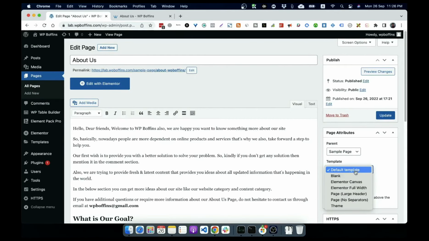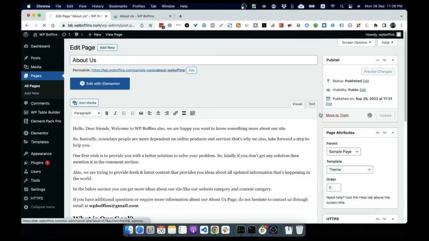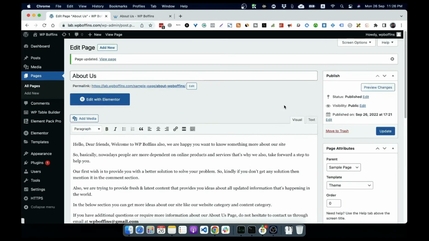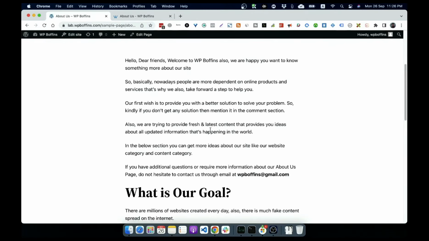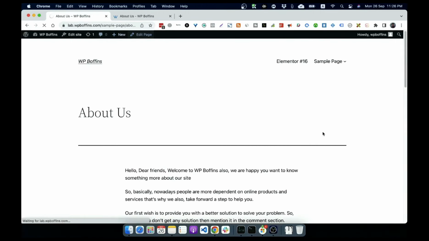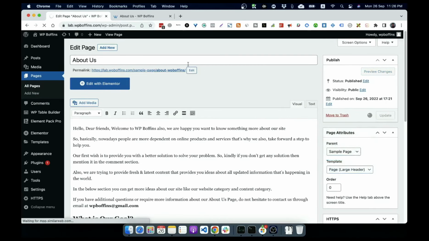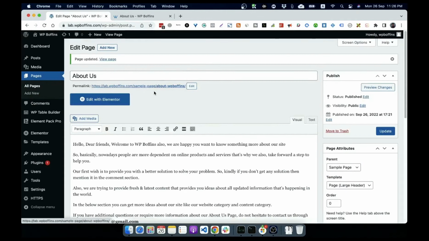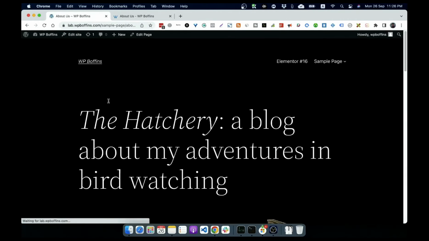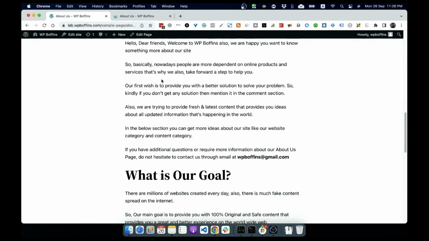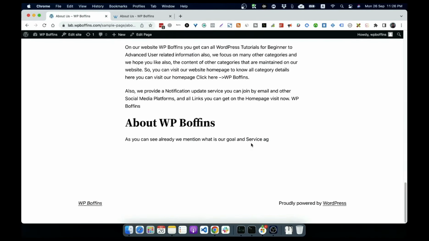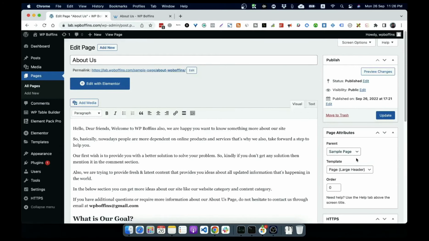Now if I change it back to the theme one and I update the page, then if I check it, it's still the same. Maybe this is from the theme. If I select page large header, you'll see the header has changed, and there is a large header on this page. So in this way we can change the design, feel and look of any WordPress page.